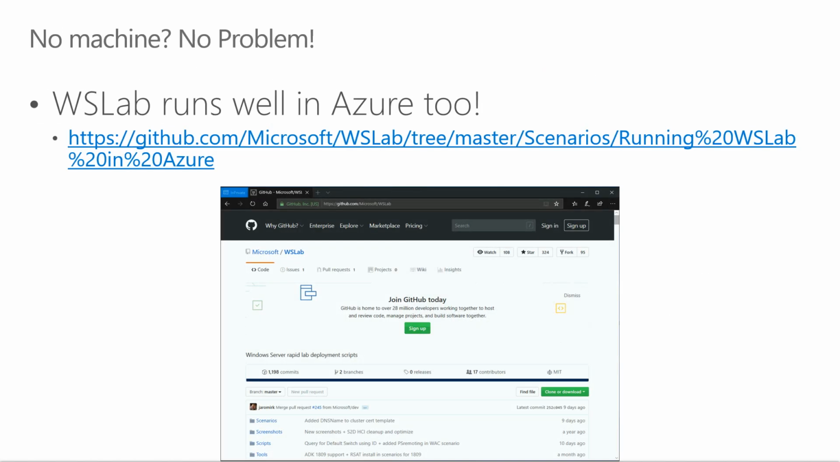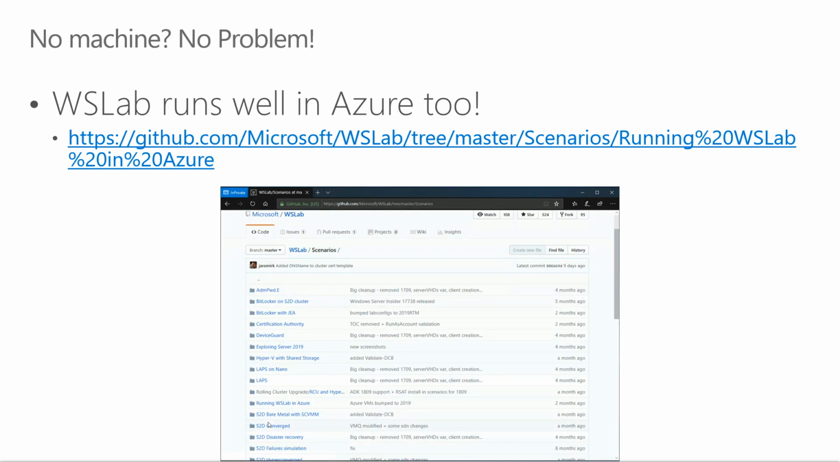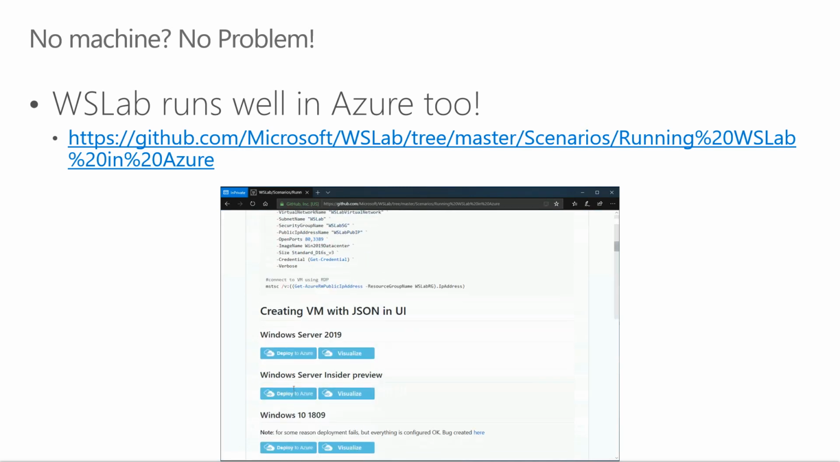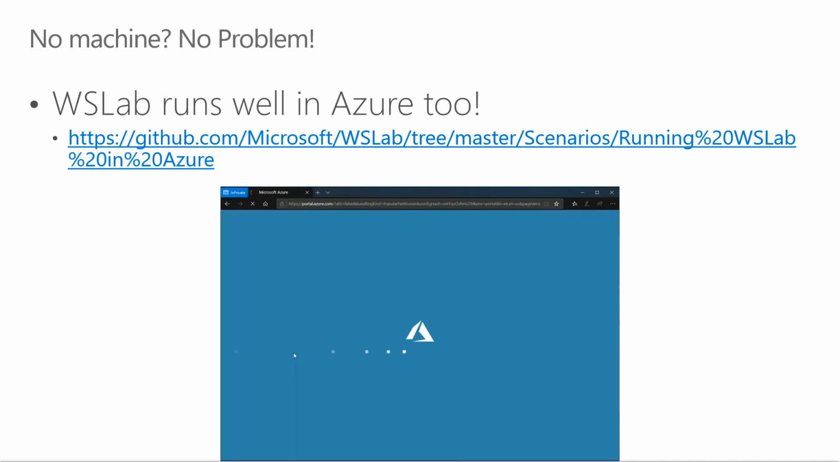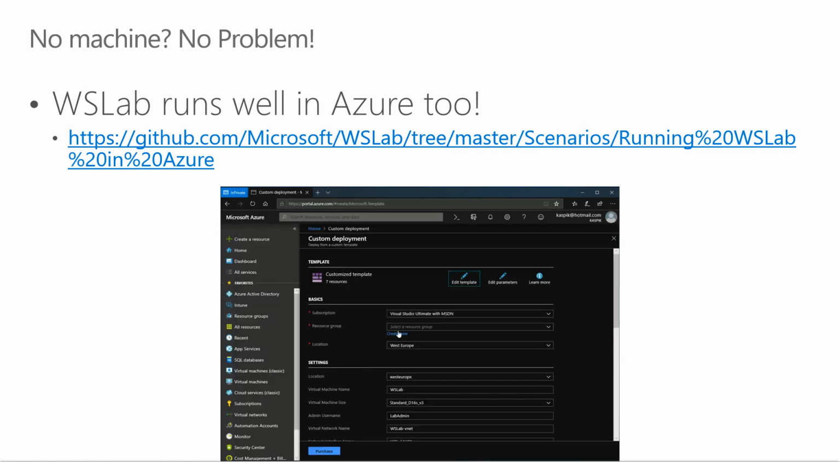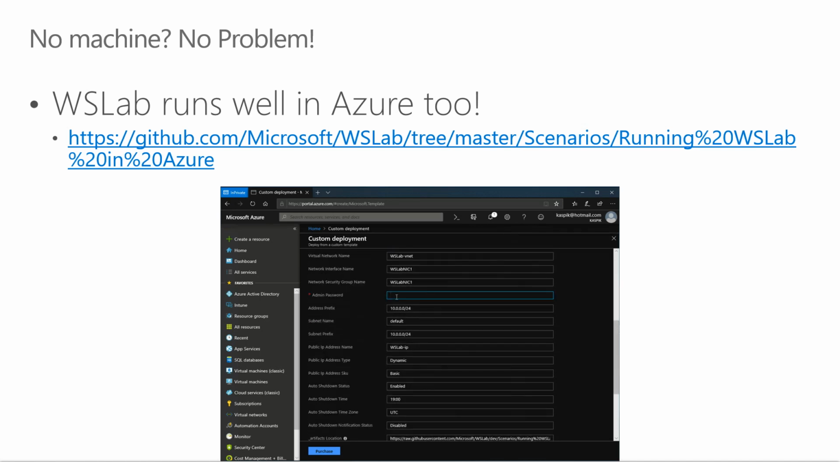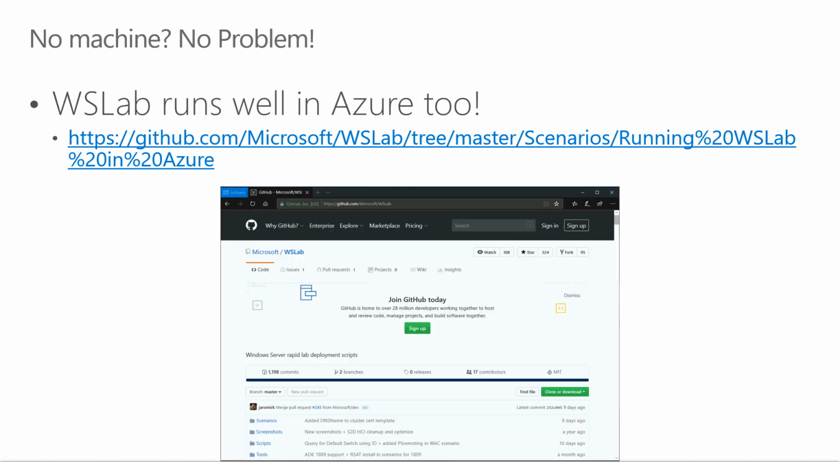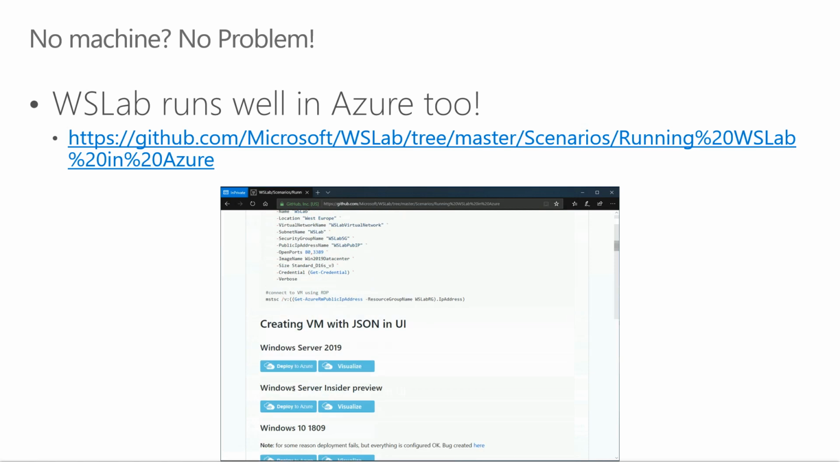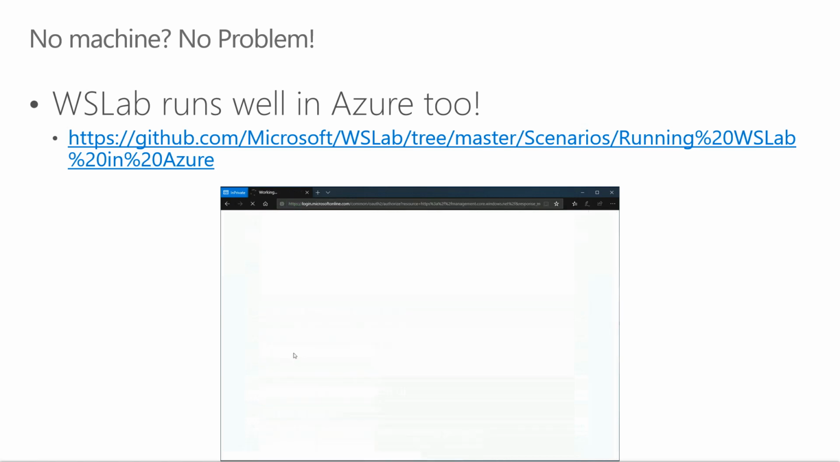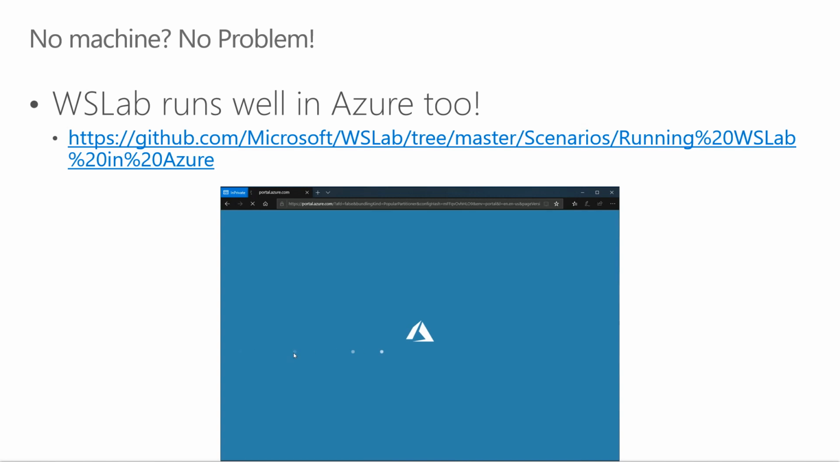If you can't afford to have any machine, and I believe you can afford something, right, you can also run WSLab in Azure. The way it works is that you can navigate to the WSLab portal, and in WSLab there are scenarios. One of the scenarios is running WSLab in Azure. I didn't do any demos, because we have only 30 minutes. So what I did, I recorded these GIFs, and they are running in a loop.